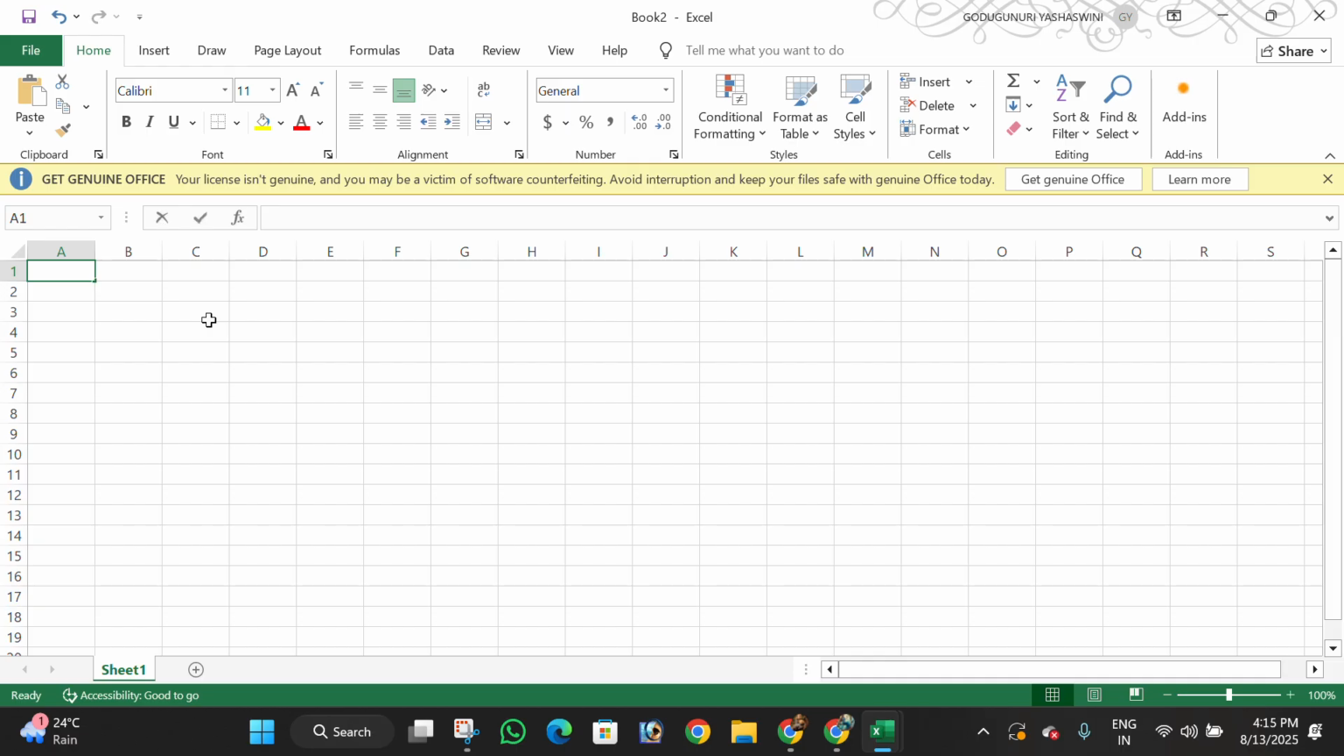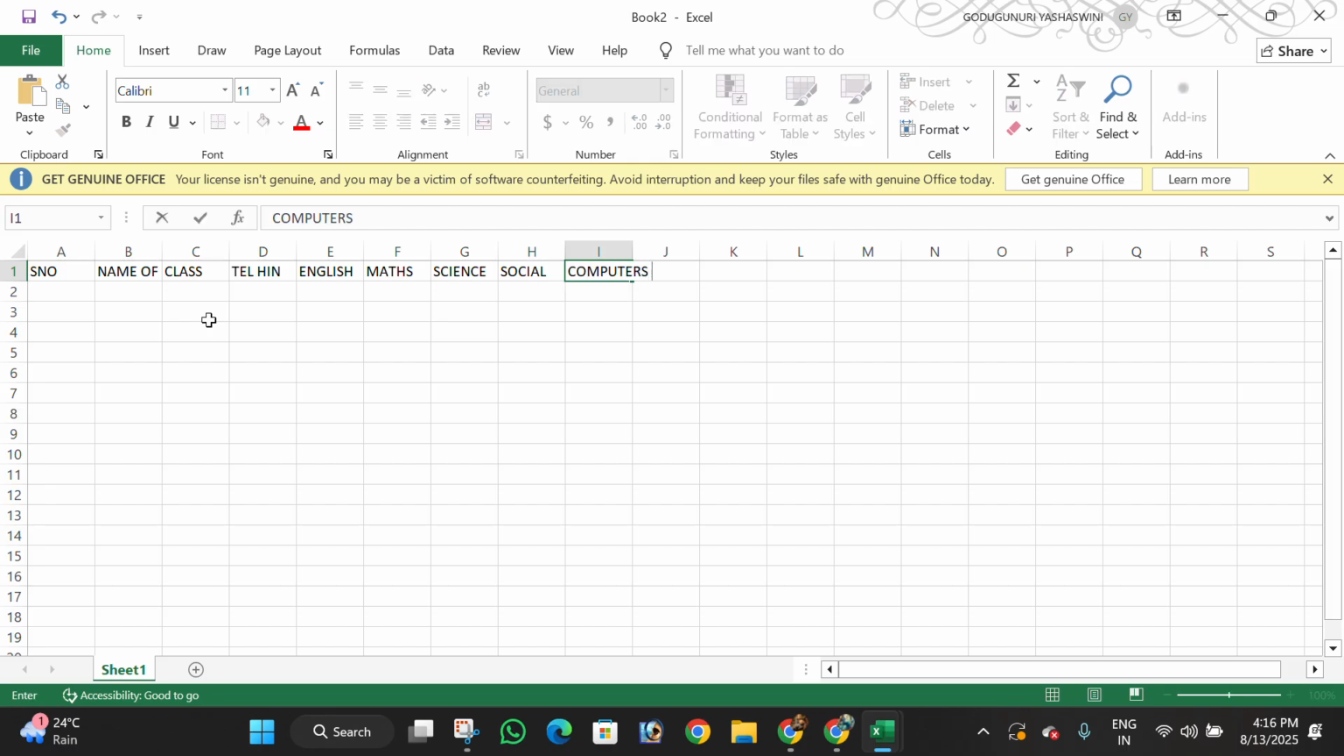Just type here some kind of data which you want to maintain in Excel. So I'm typing a serial number, name of the student, as well as class, and here I'm typing 5 subjects: Telugu, Hindi, English, Maths, Science, Social, as well as Computer. Along with this, you can type total, which you need to find out, as well as average, minimum, maximum, and grade. One by one I'll explain once again.